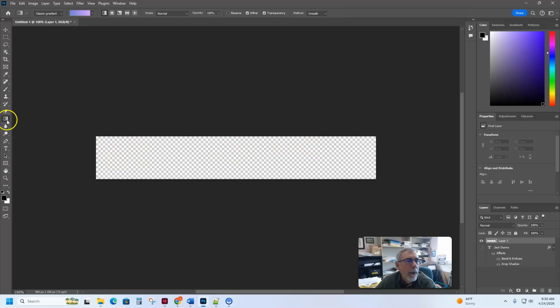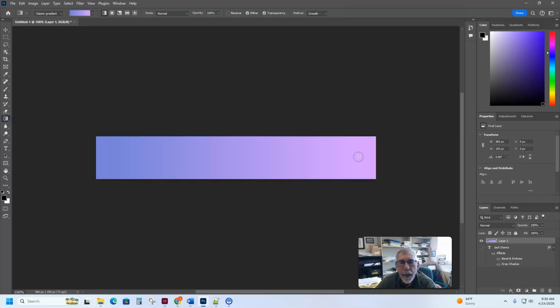Oops, where am I? Gradient tool. Click and drag, and that makes my gradient go. Now, if I just click and drag a little bit, it's more one color than another. I probably would do something like that. On the other hand, I can click and drag from there to there, make it that way. How about a little click like that?